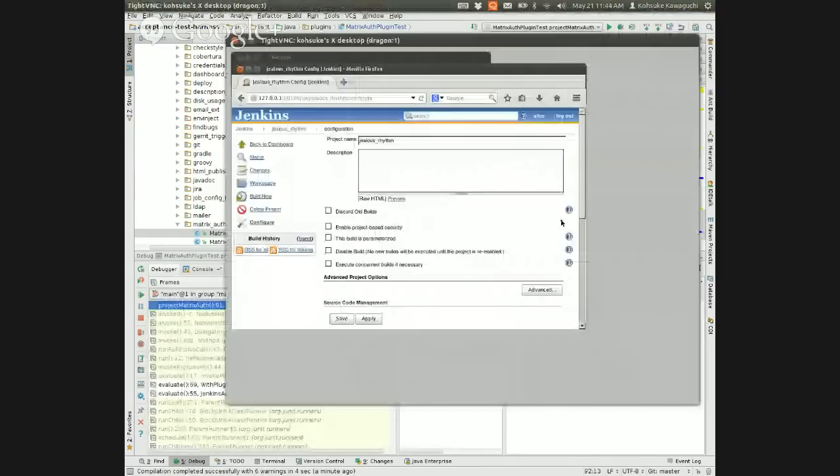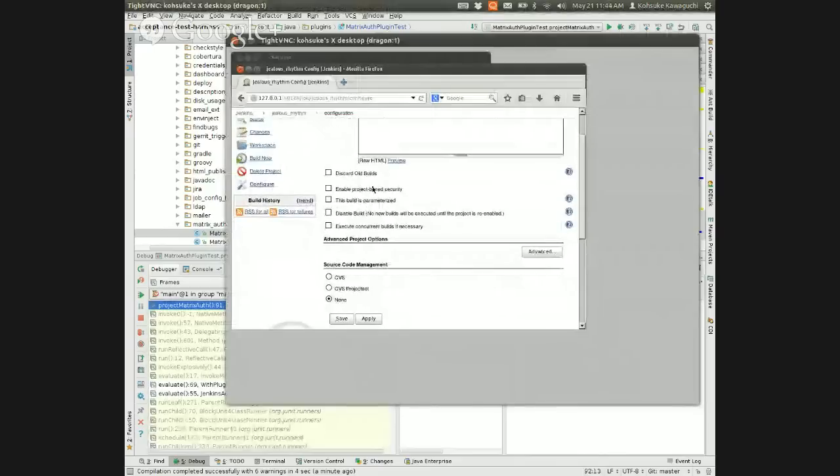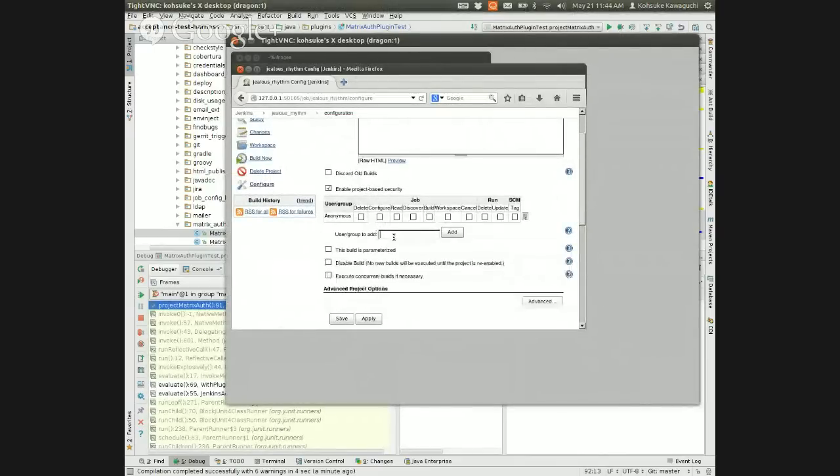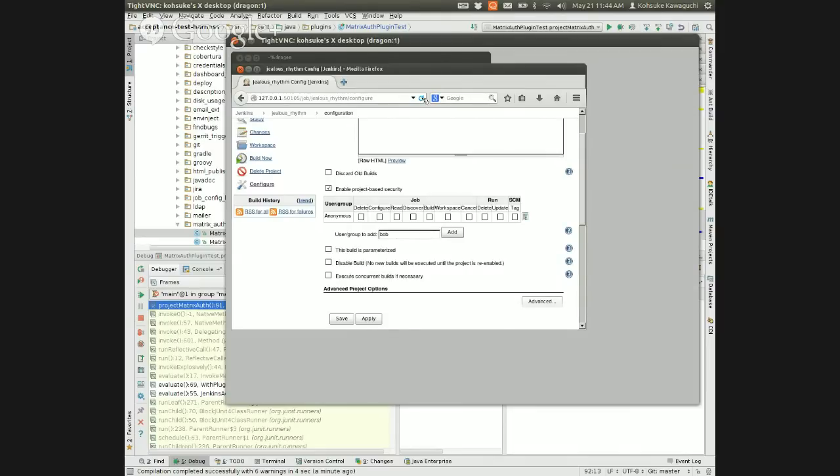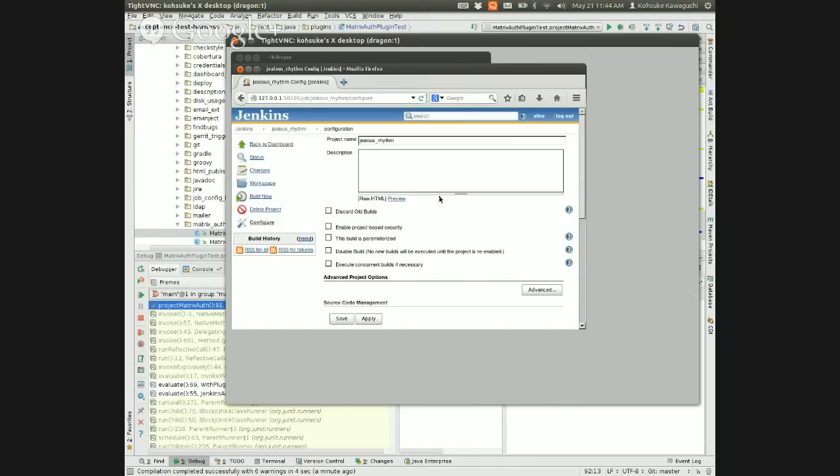What we want to do is to basically click that enable project-based security, and then add Bob here, and then grant this job read permission. That's what I'm trying to do. So that needs more page objects created. Let me clean up the configuration page. I want to just read them, right? So now how do I create the page object?